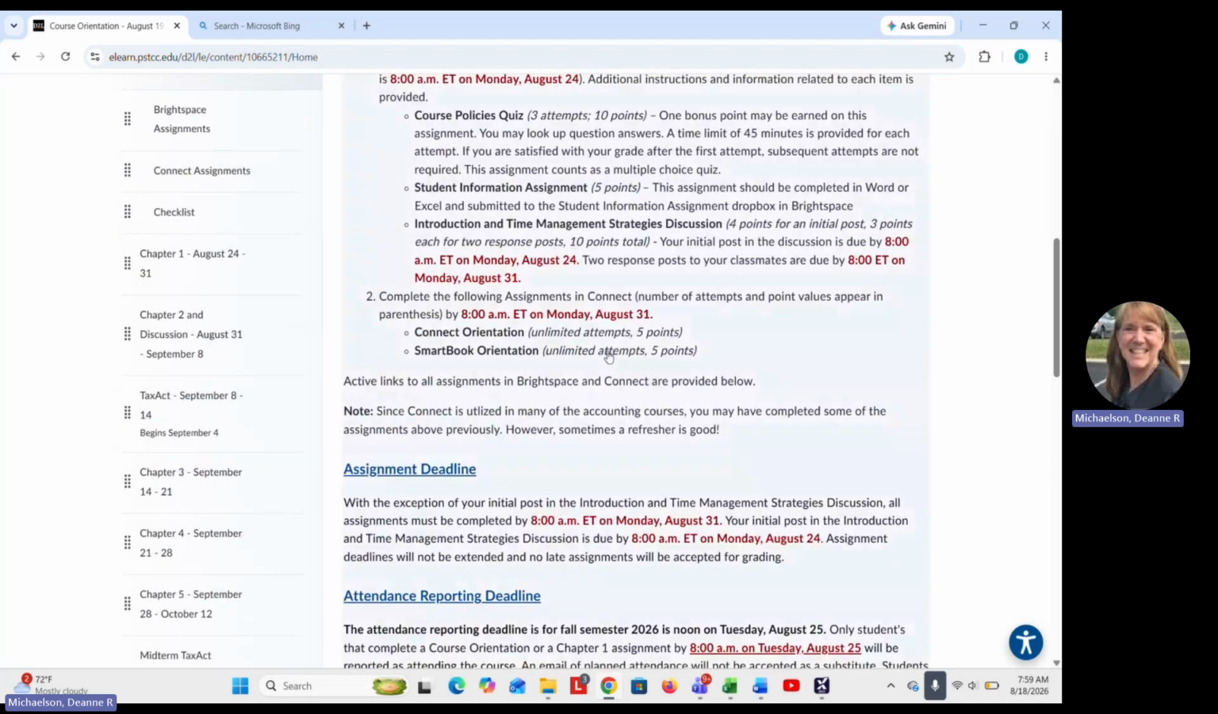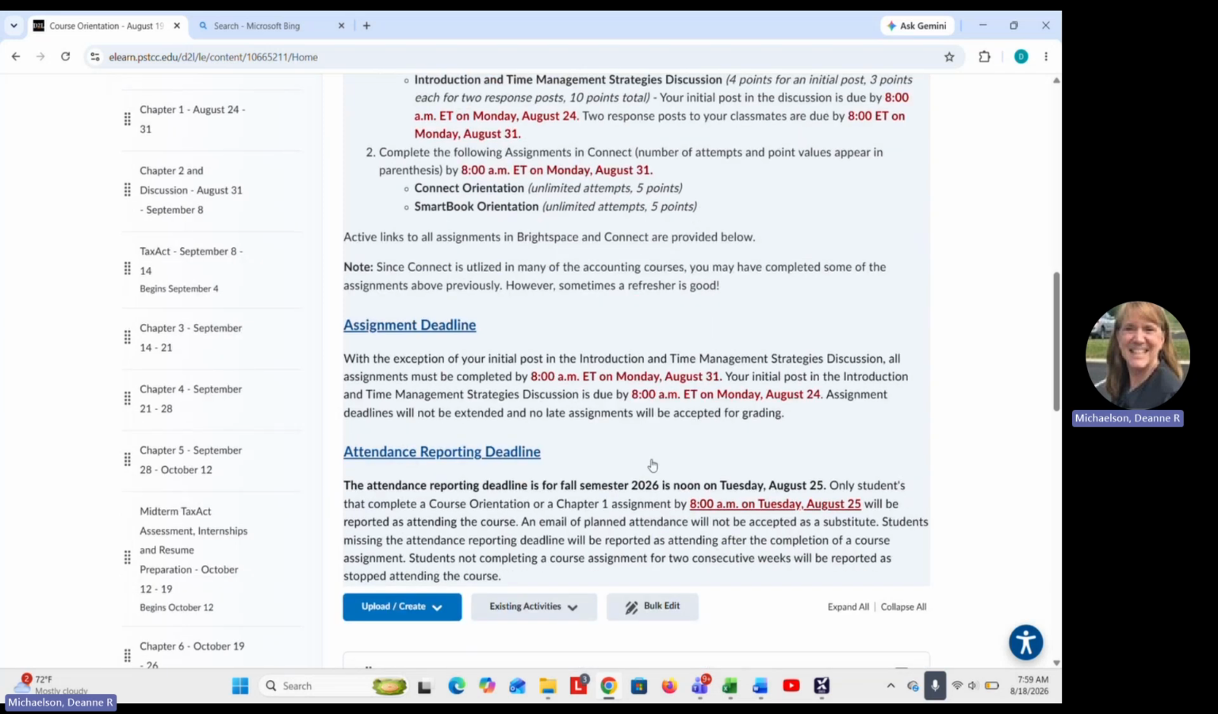All right, then you have assignments in Connect. You've got a Connect orientation and a SmartBook orientation. And again, these are all due on Monday, August 31st, with the exception of the initial post. I always give you a reminder of the deadlines. I'll post that in Brightspace, usually the Friday before it's due.